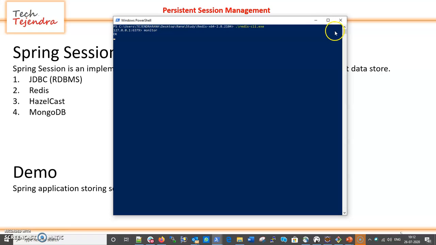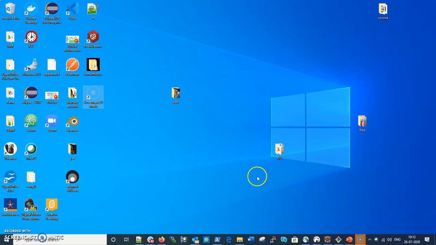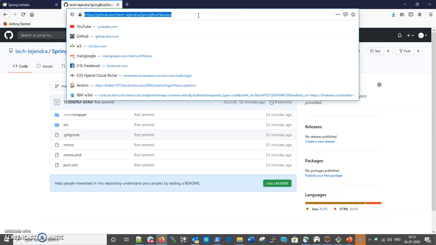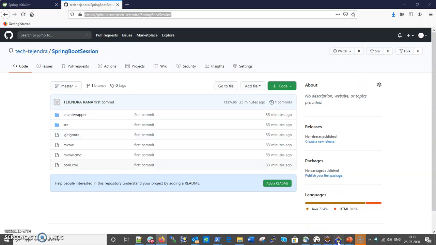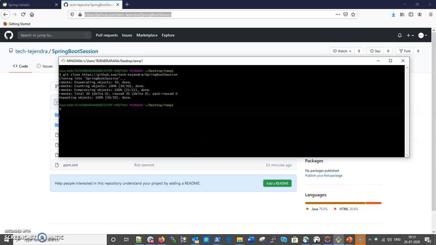Let me minimize it for now, and then let me show you the code. This is my GitHub account, Tech Tejendra. Here you can find the code examples. We will use this Spring Boot session repository. Let me copy this URL and then open my Git, and here I am giving the git clone command. Okay, so it is cloning. Cloning is complete.